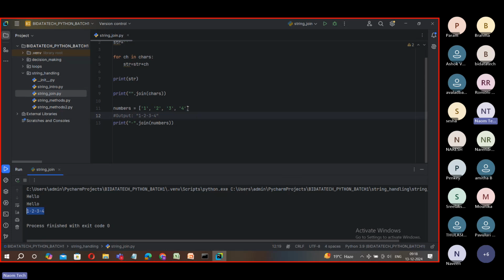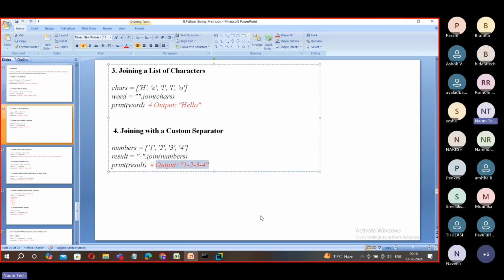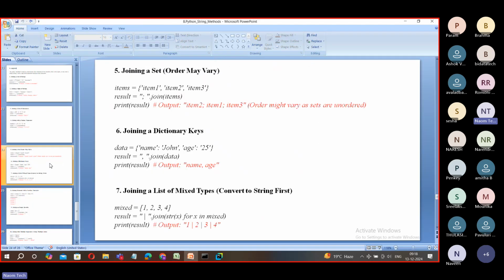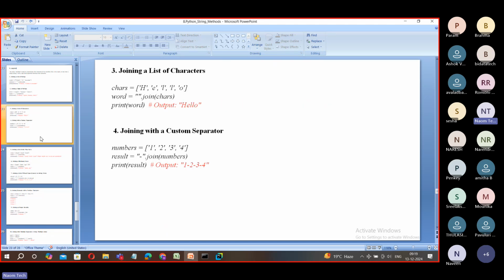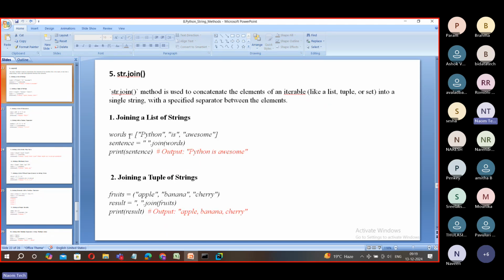Maybe the same thing we can do by iterating this list and appending a hyphen each time. That we can do, not a big deal. You got it right, friends. So this is the idea. Understood now? So this is how join works. Next, again, there are so many use cases. Let's quickly check them one by one, okay? This is one more scenario. This is discussed, right? A similar kind of scenario.